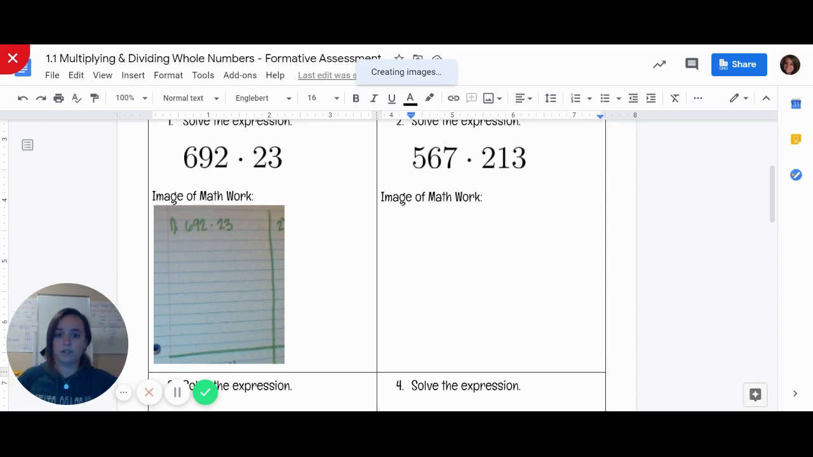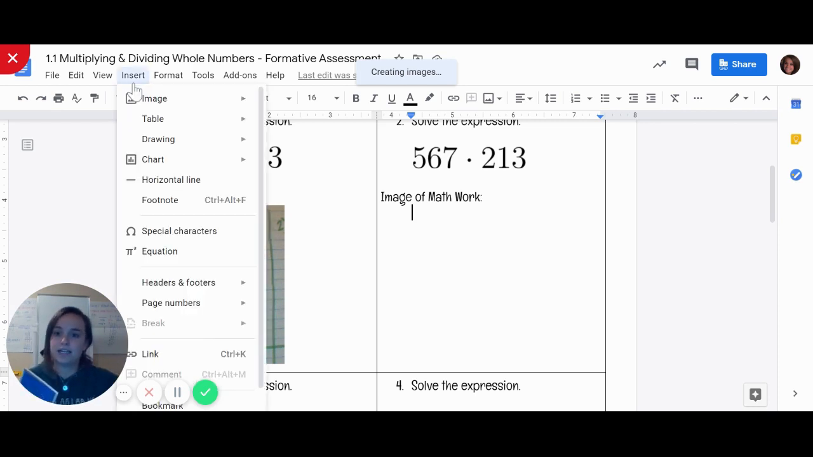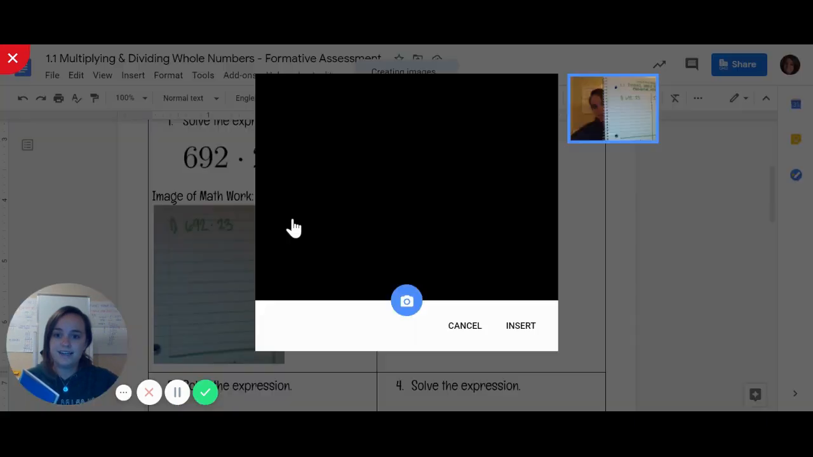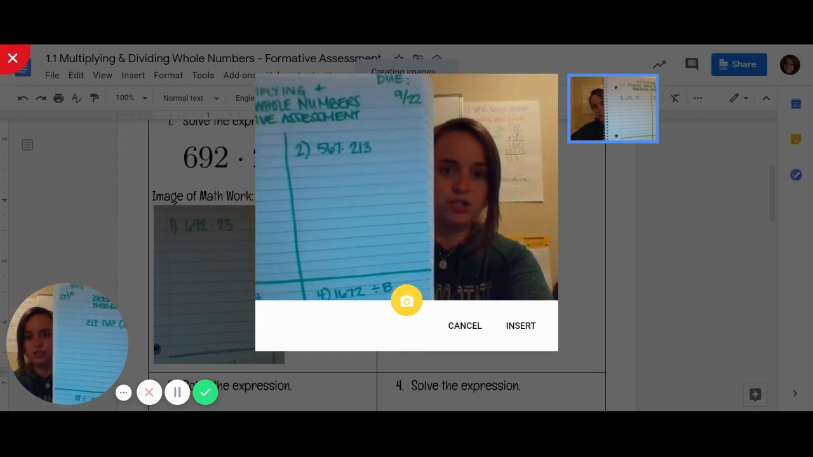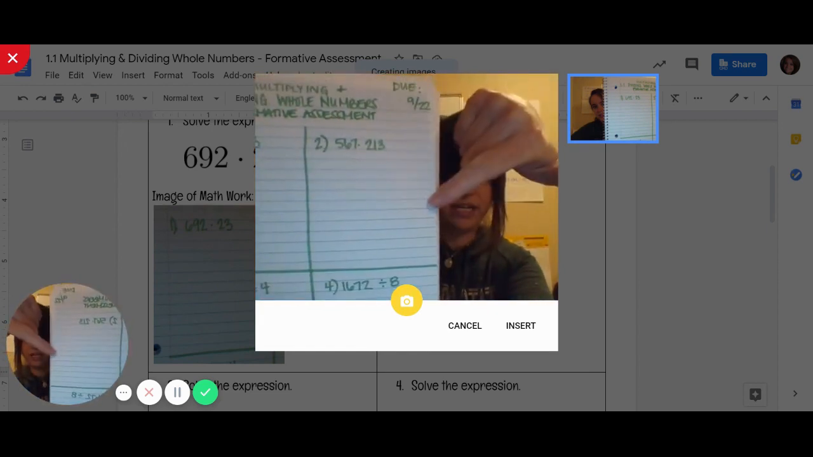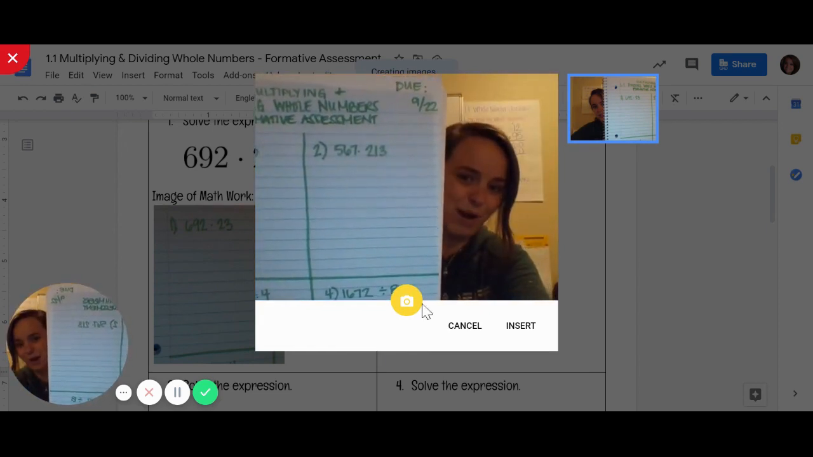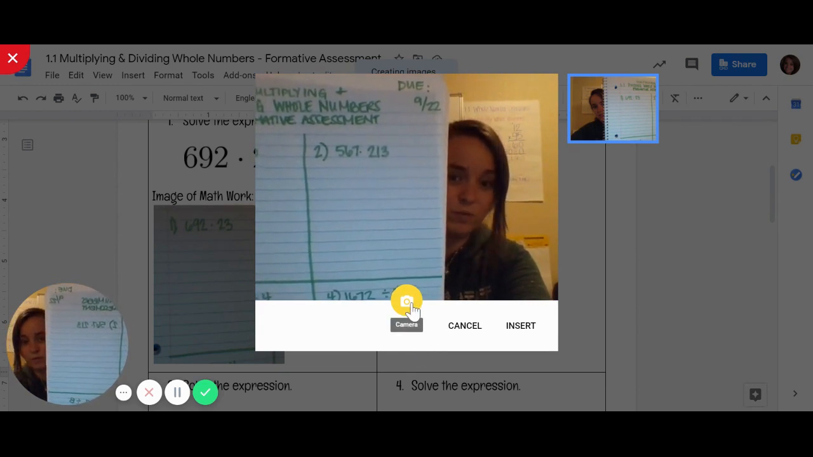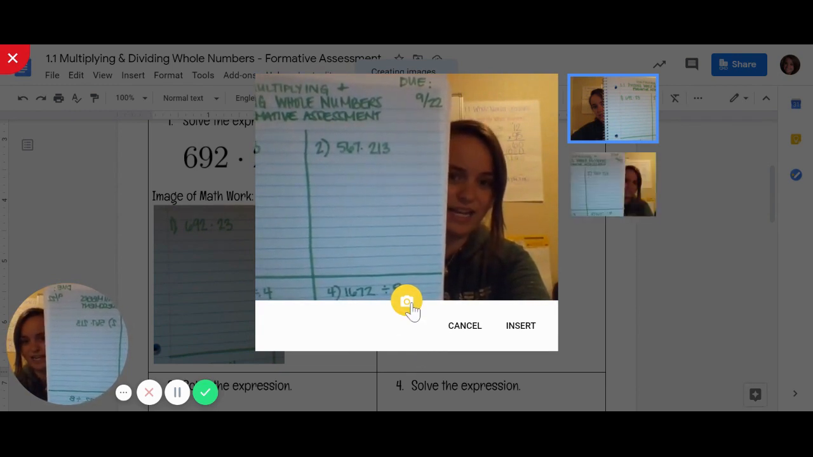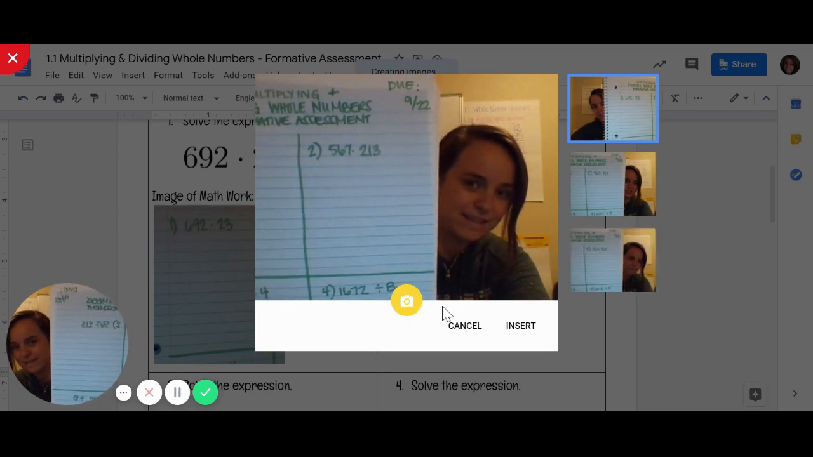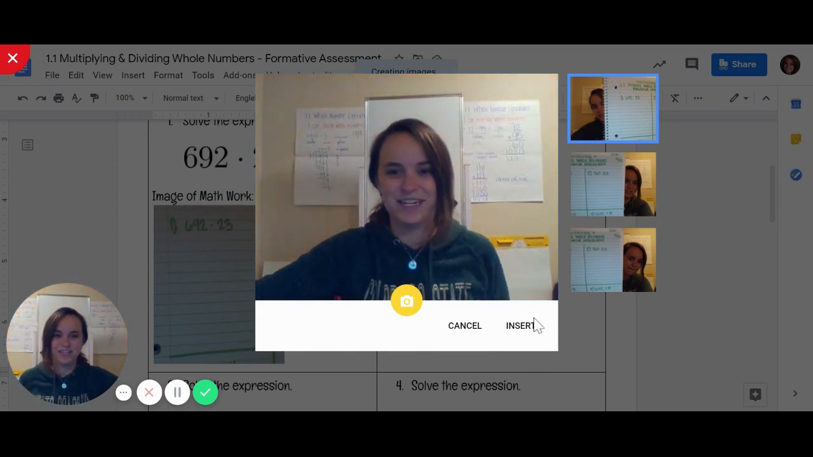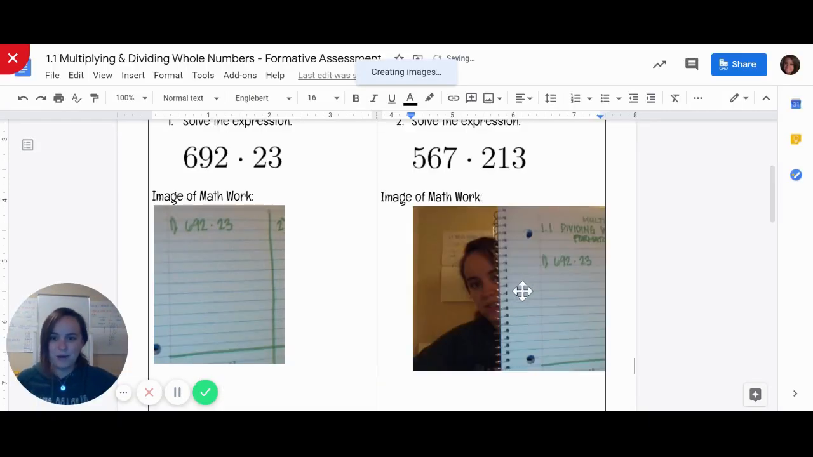So now I'm going to move over to box number 2. Let's pretend I've solved problem number 2, and I'm going to add a new image. I'm going to click Insert, Image, click on my camera, and here I am. I'm going to zoom in on the math work that you've already completed. Remember, you've actually done this math problem at this point, when you're inserting the image and taking a photo. I took 2 there. You only need 1. So I'm going to insert that one.